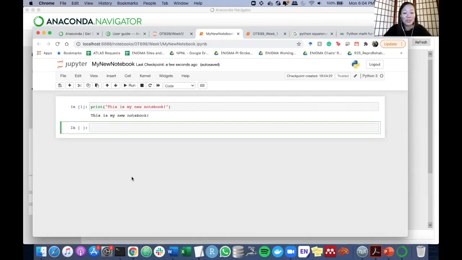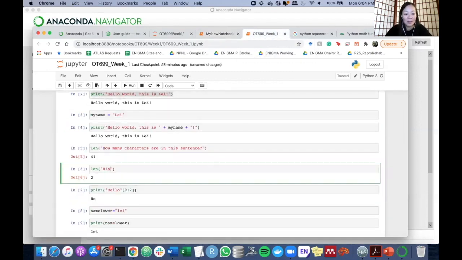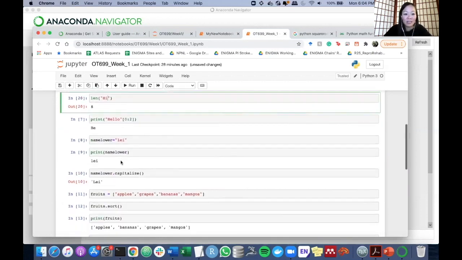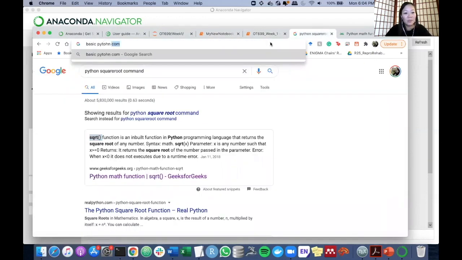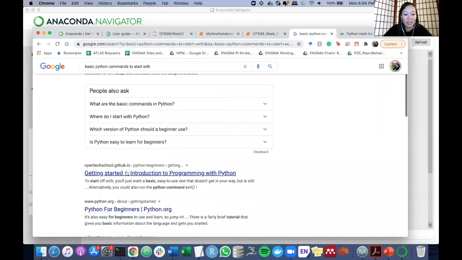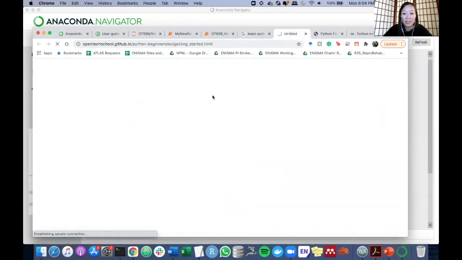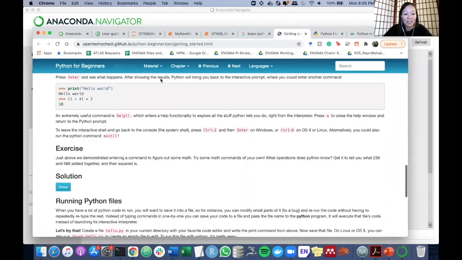So that's about as far as we're going to go with Jupyter today. You can look up different commands. What I really encourage you to do is, with these commands, play around with them. You can add other things to see how it changes. You can also try Googling things. So you could Google basic Python commands to start with, maybe a getting started one or Python for beginners. So you can interact with these types of things and see what the exercise is.